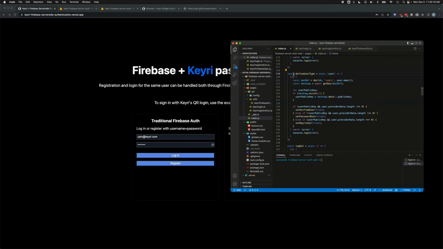So first we need to look at the user's Firestore record to see if they have a Keyri public key. We'll define the docref as looking in the user's collection for that specific user's document. DocSnap actually uses getDoc to pull that document. Now, when this function is called, we need to first see if the logged in user even has a Firestore record. If they do, try to retrieve their public key.